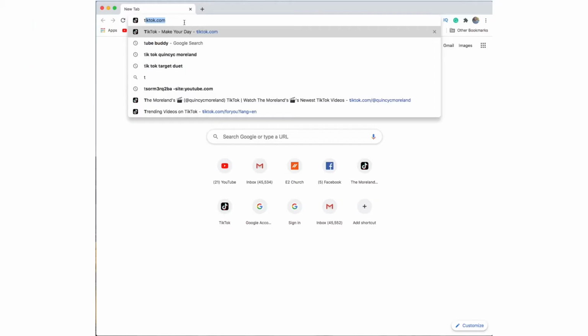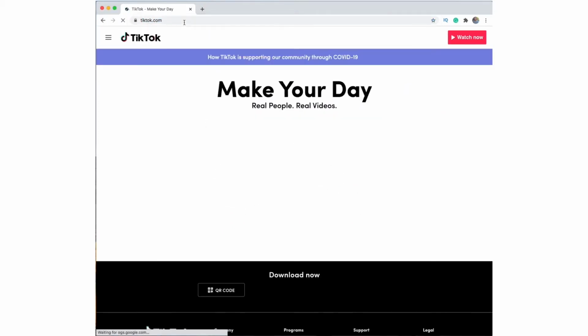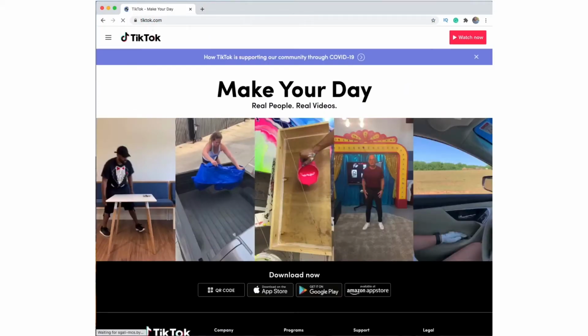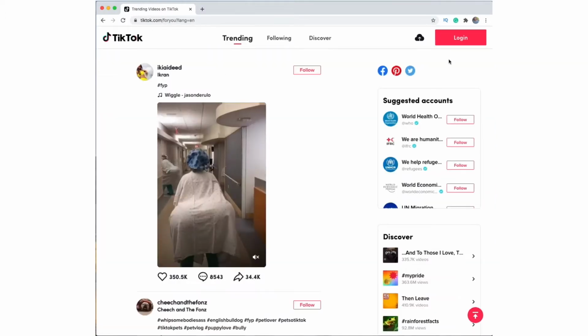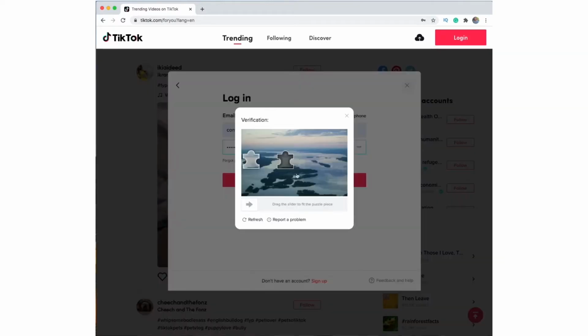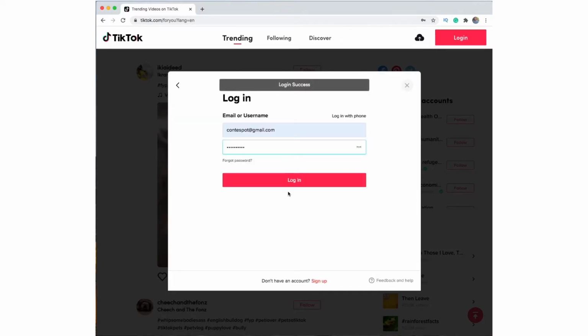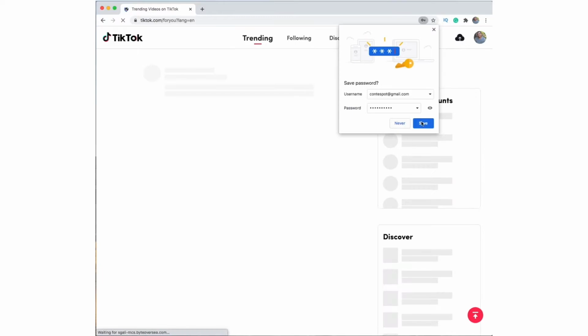You would just type in tiktok.com, going into TikTok, and you click on watch now. It gives you the option to log in, right? But not just logging in. Drag that over, I'm gonna log in. Success. And I'm logged in.